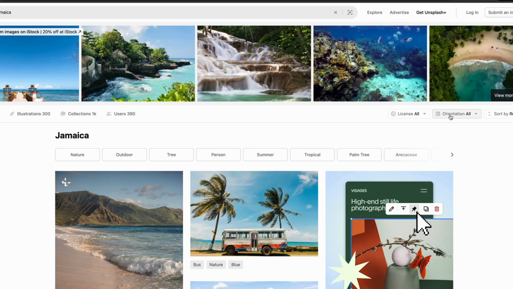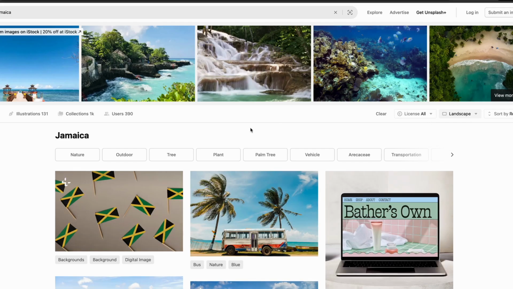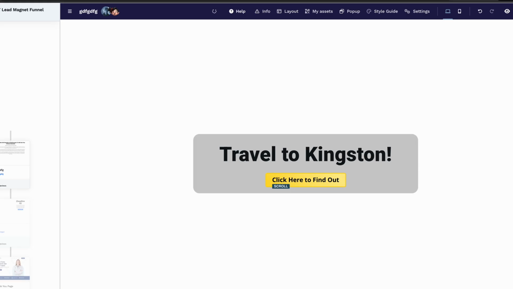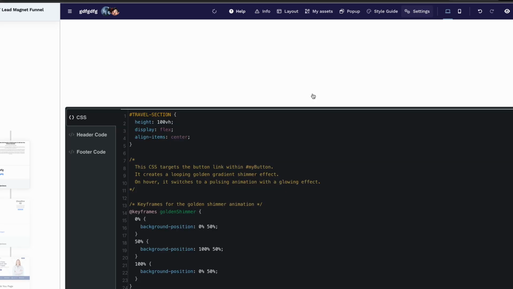Also, you notice the background isn't working. What ChatGPT did was give me a bunch of images that aren't real. So I'm just going to go here and grab a bunch of images from Unsplash, go to our code.